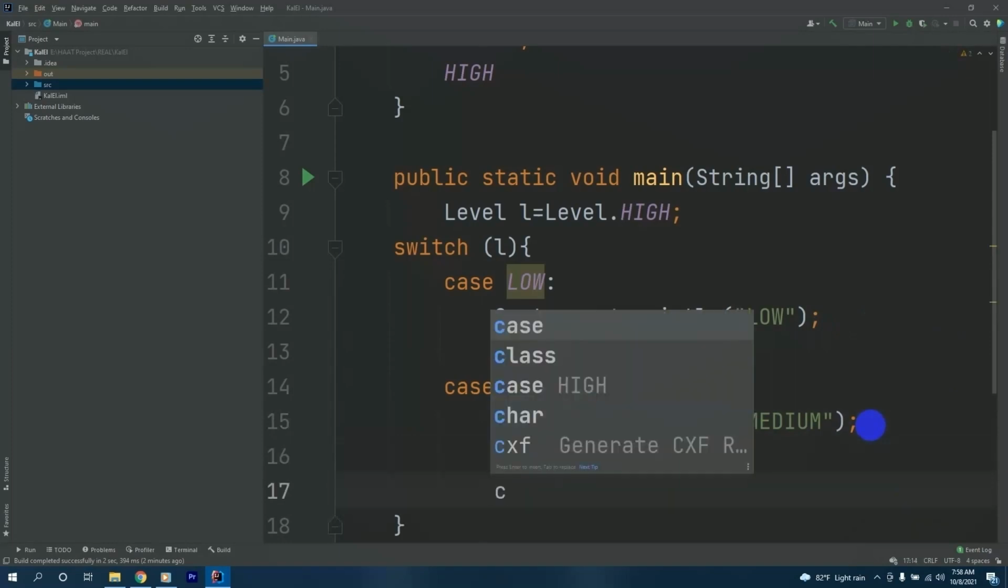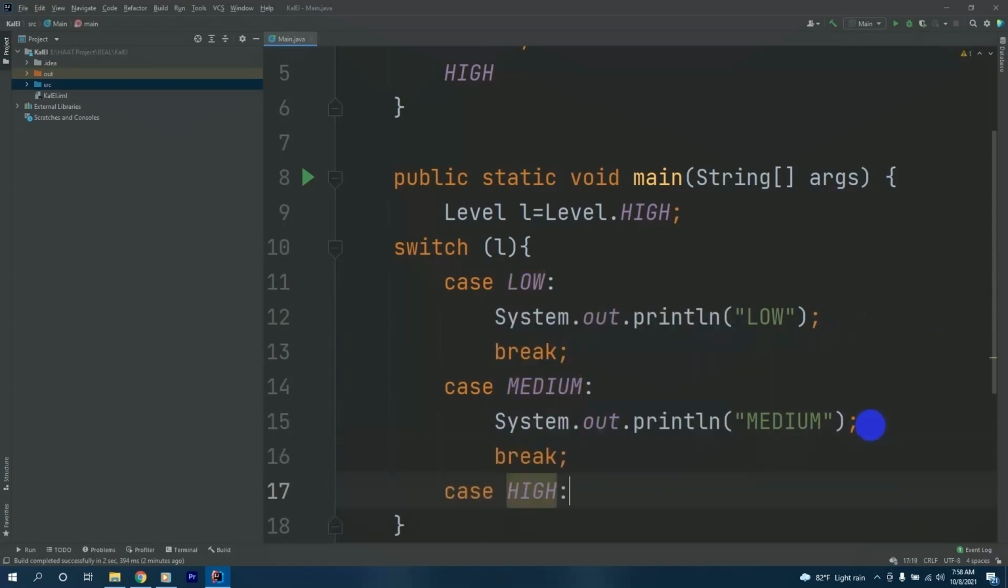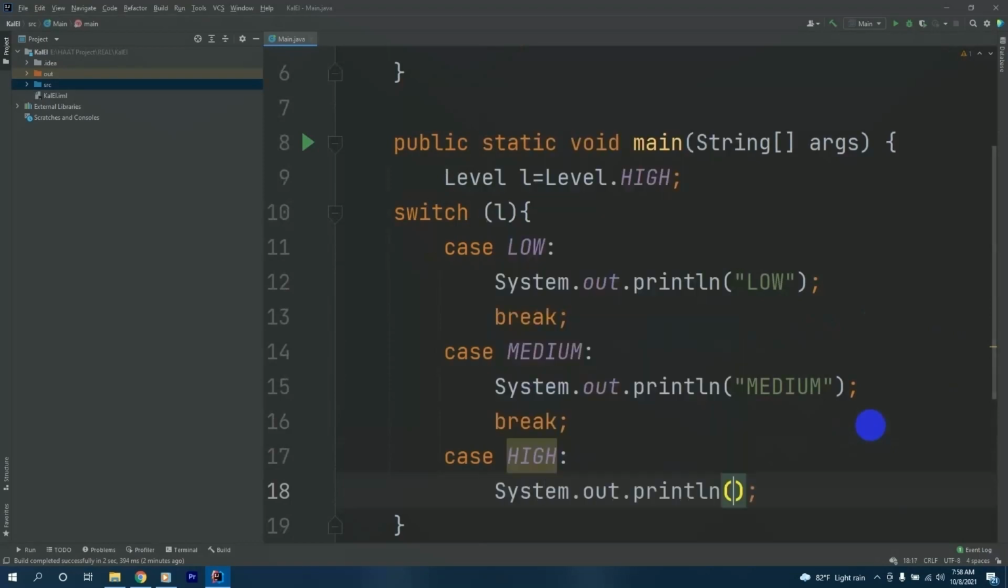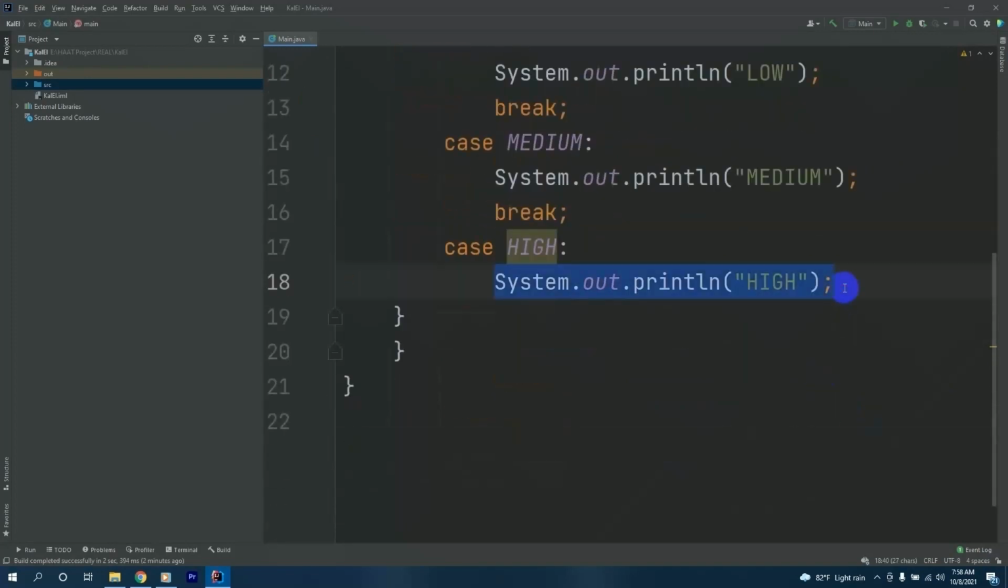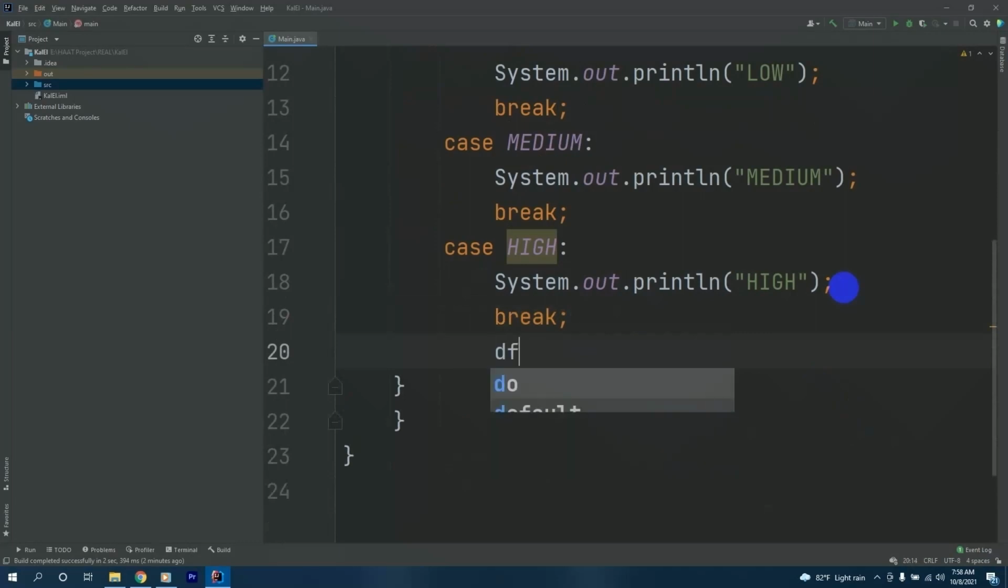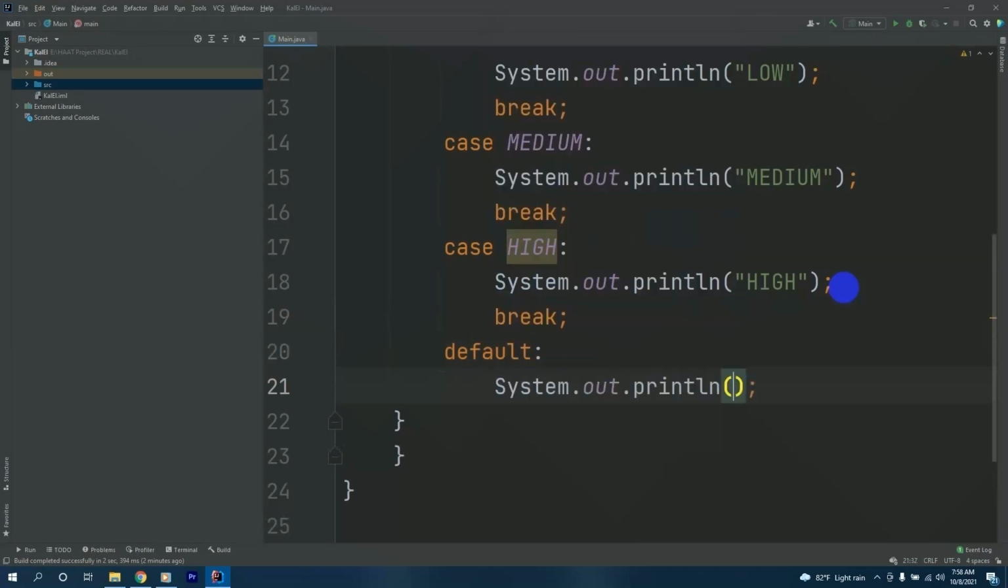And now let's see our case high. And inside it also, we'll give an S out saying high. And after that also, we'll give a break. And now for the default case, we say default and give an S out saying default.